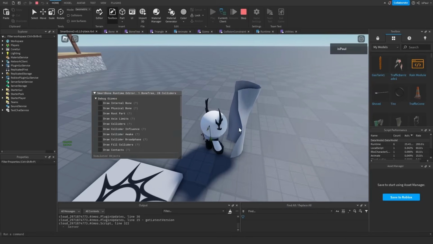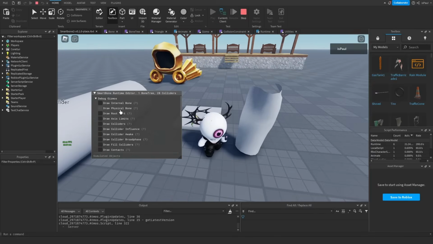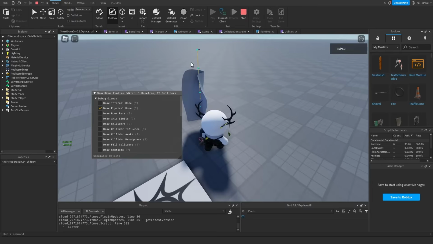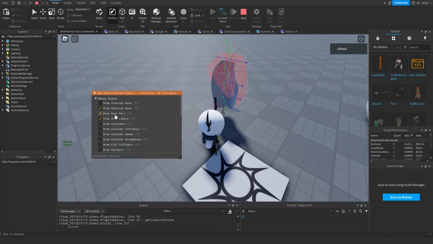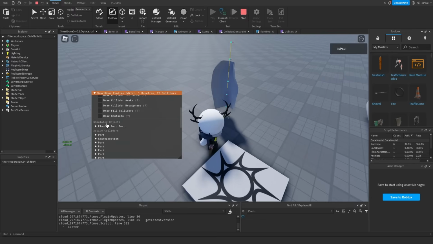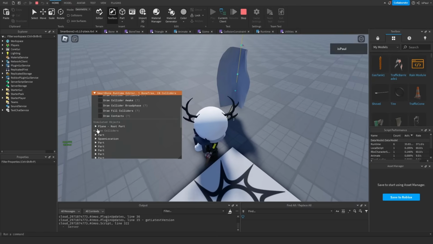So the piece of cloth is right here. And what you can do in the debug window is to, for example, select the draw physical bone, and it's just going to show us the bone structure. And there is other stuff like the root part, the axis limits, right? All of this stuff can just show you how the mesh is basically behaving. But if you scroll down, there is the simulated objects, where right now we just have this plane.